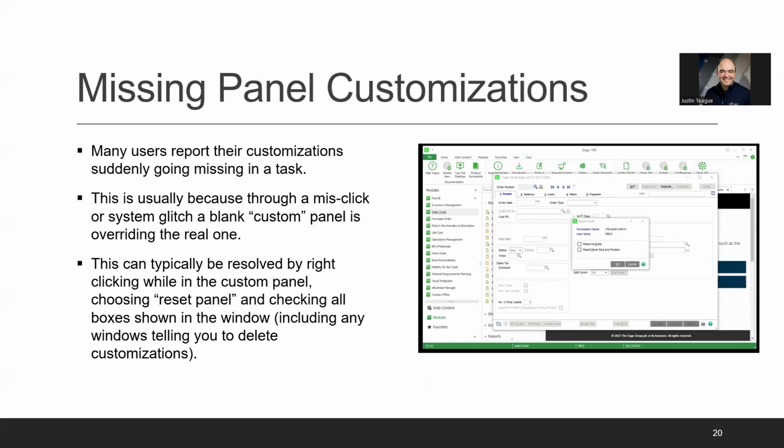This is a really common issue that comes up where a particular user will suddenly find that customizations to a panel are missing. This is caused by a number of things. It can be caused by the user accidentally misclicking and selecting customize by mistake, which will create a blank custom panel just locally for them. It can also happen if their user panel is corrupted somehow. But in any case, they'll find themselves looking at a default version of that task panel when they were expecting the customized one. This is easily fixed.